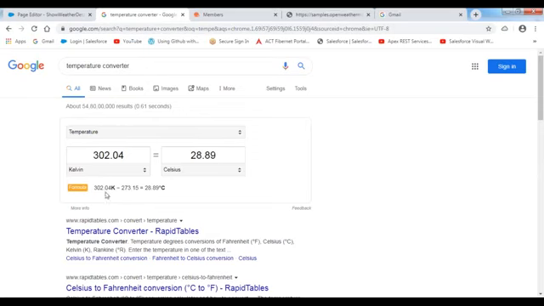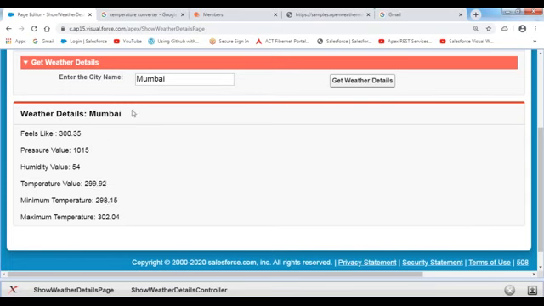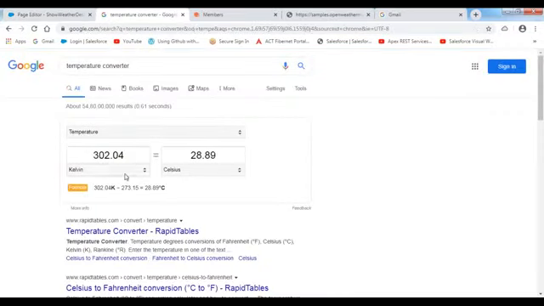Upon displaying this information, write some additional code to convert this temperature. To convert, take 302.04 minus 273.15, and we get this information. Suppose, for example, I indicate 298.15. Now it indicates 25. The same thing we can do here also. Let me do that calculation here.